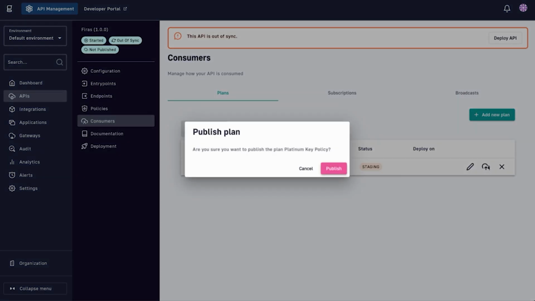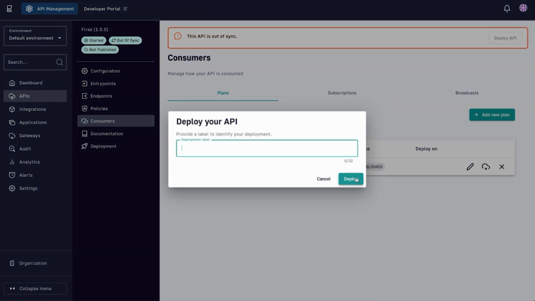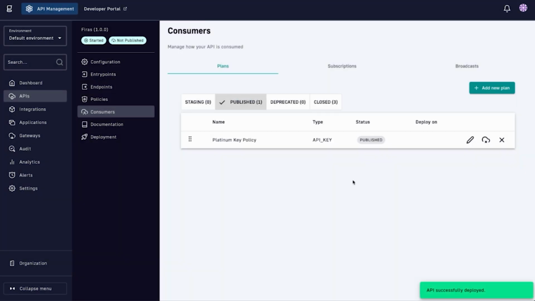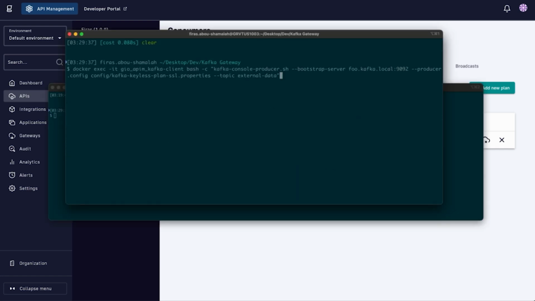Now we'll go ahead and actually publish this plan to make sure it's live. And now we'll go ahead and deploy this API. Now what I want to do is I actually want to go ahead and test this and make sure that, for any fault of my own, no one is able to access this using the keyless plan properties. They can't just go ahead and configure a connection or establish a connection with our Bootstrap server listening on the Kafka gateway without actually subscribing to a plan.